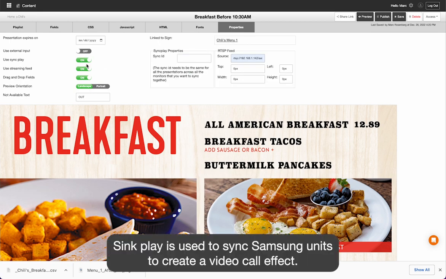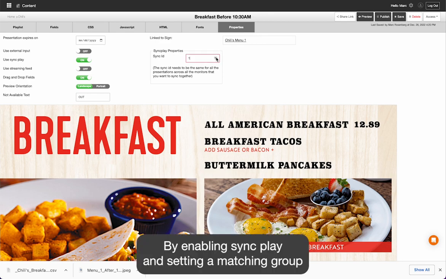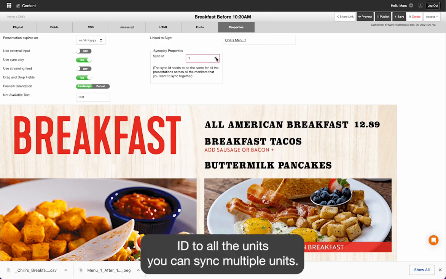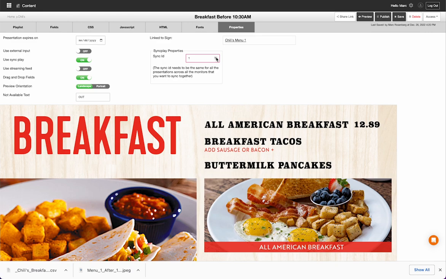SyncPlay is used to sync Samsung units to create a video wall effect. By enabling SyncPlay and setting a matching group ID to all the units, you can sync multiple units. SyncPlay requires a 1 gigabit wired network.